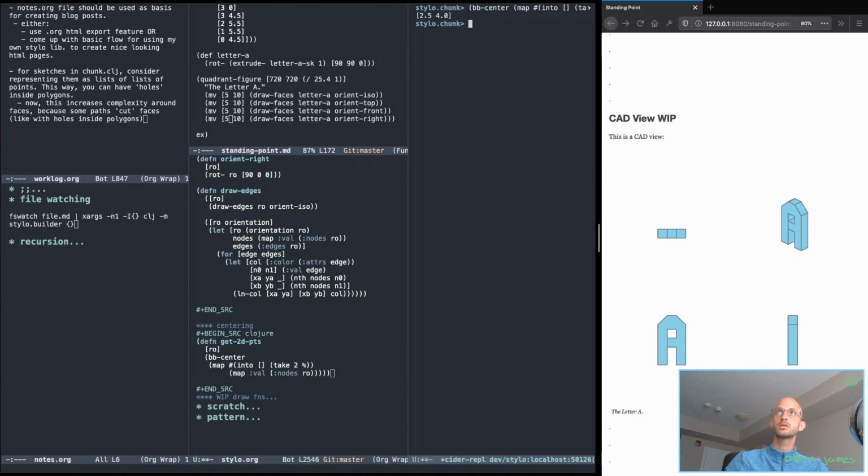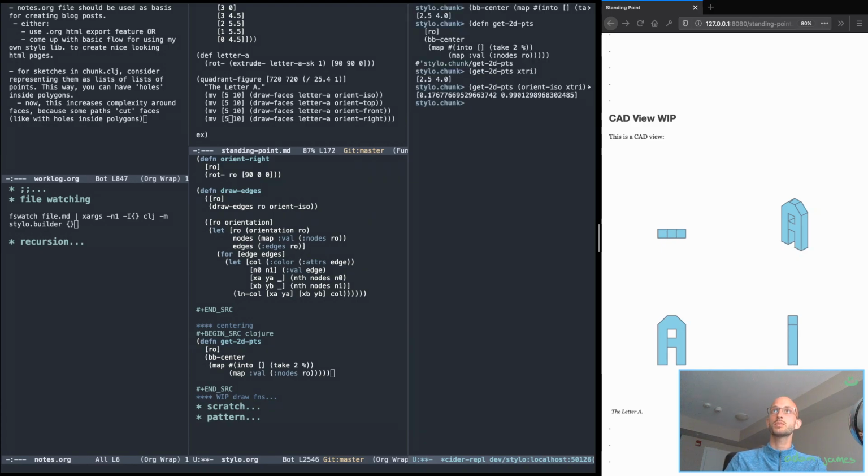So let me try that function. Get 2D points of x try should give me the same result. Yeah. Now if I do get 2D points of orient ISO x try, it should work, but I'll get very different points, which kind of makes sense, theoretically. Okay, so I'll go there. I'll do that.